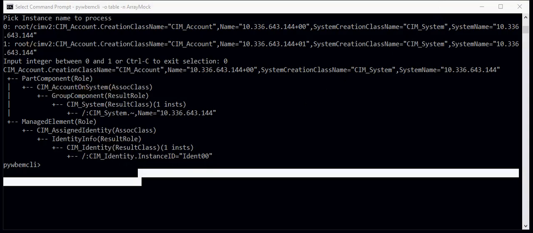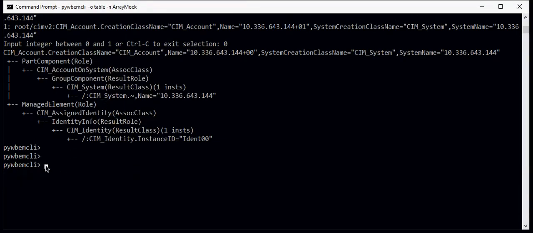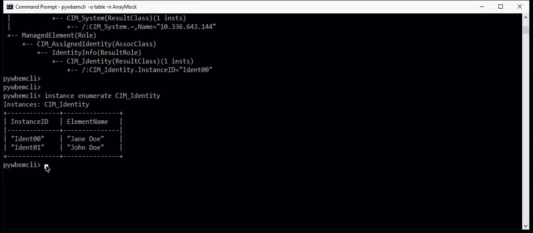So let's look at assigned identities and see what ident 0 is, as well as any others. We enumerate instances of SIM identity, and we see ident 0 is Jane Doe, and there's an ident 1, which is John Doe. They correspond to the accounts that we pulled up.